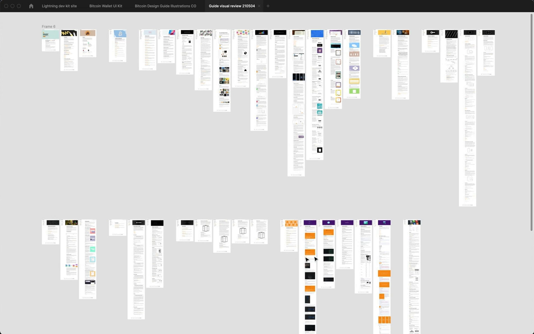Typically, the source files for all the illustrations and visuals are readily available. Most of them are in Figma somewhere, and you are more than welcome to help out.